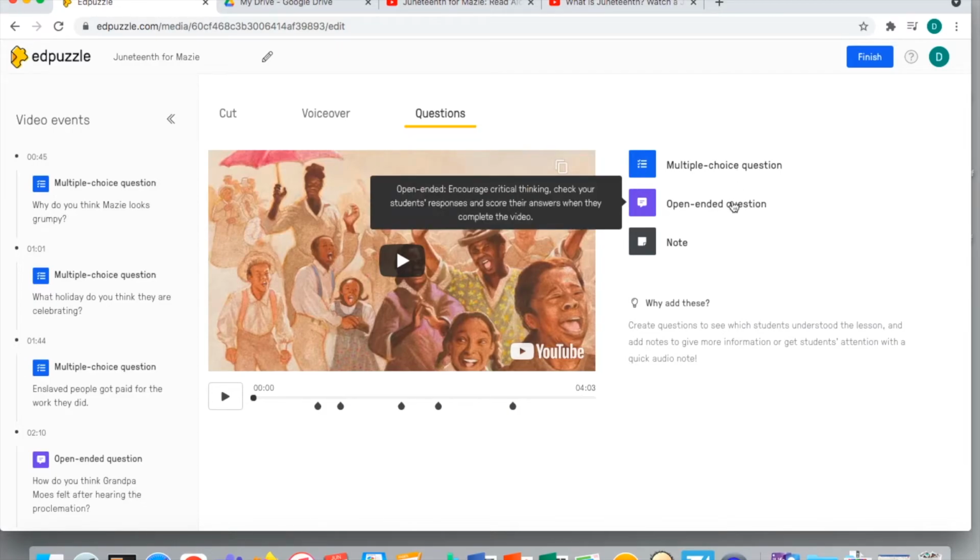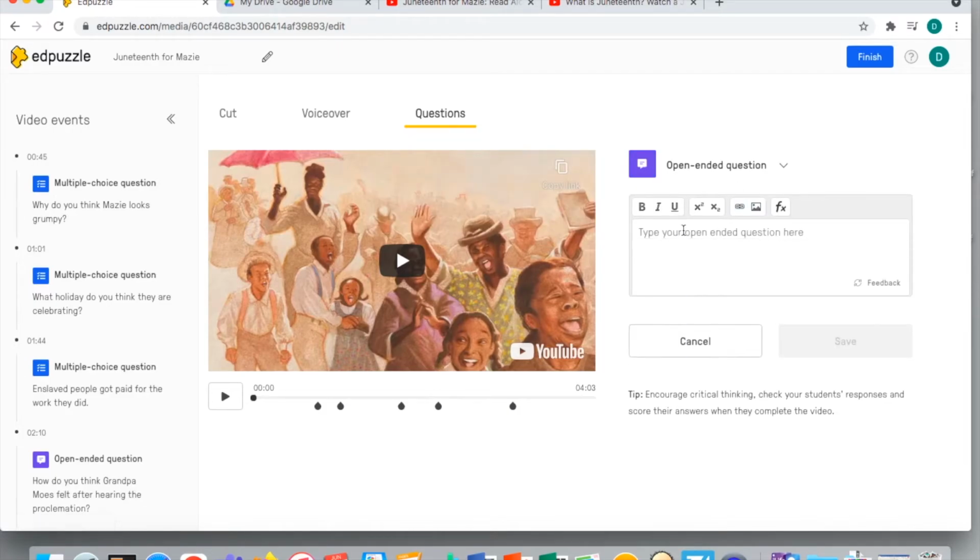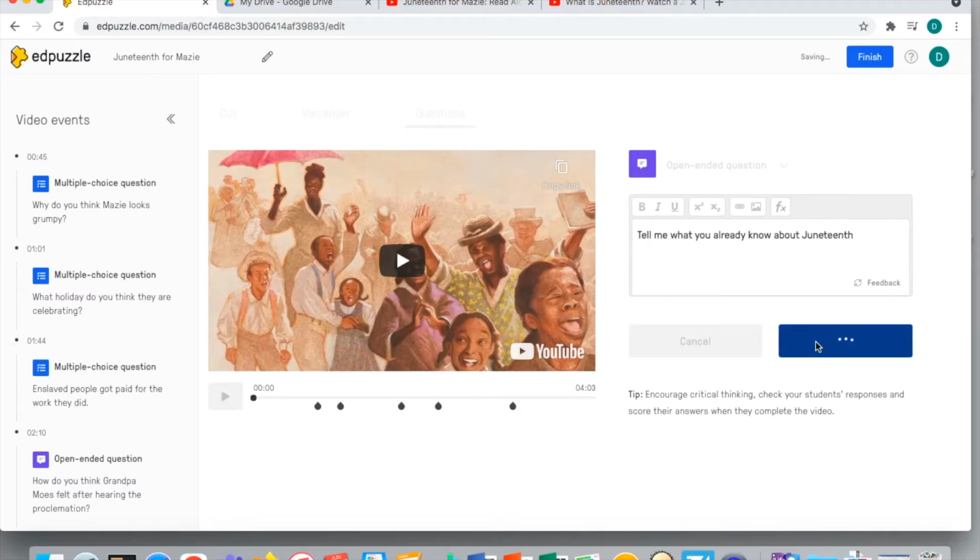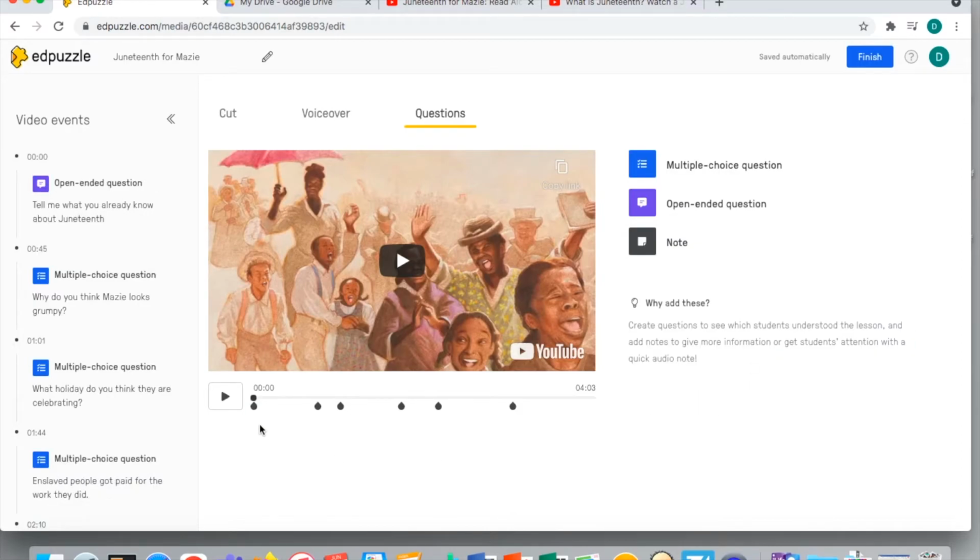So for example, if you wanted to add in an open-ended question, you can say, tell me what you already know about Juneteenth. Right, so you can add that right in. You'll see it'll pop right up, and that could be right at the very beginning, right? So you can start off with an open-ended question to gauge what your students already know, what you want to talk about. If you've already talked about it, maybe you want to see what they remember, right? Activate some of that prior knowledge.